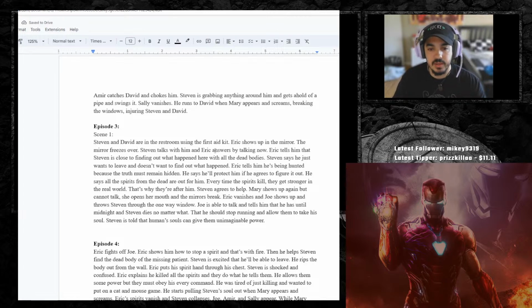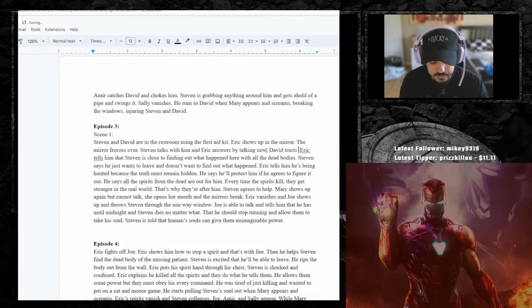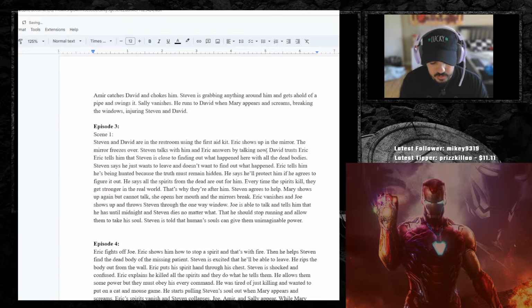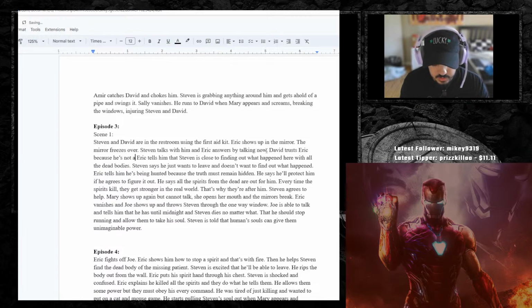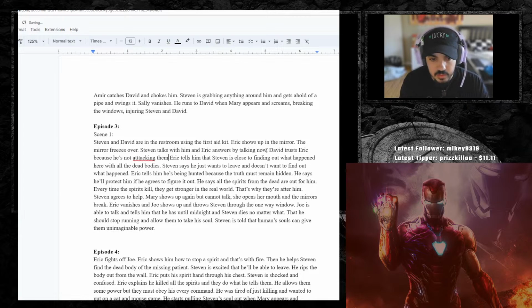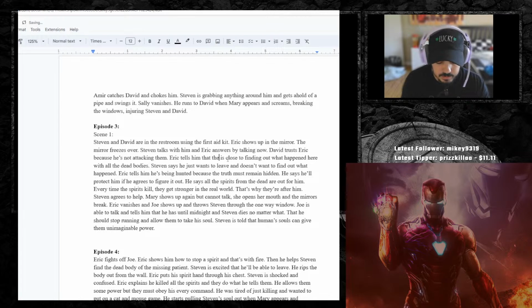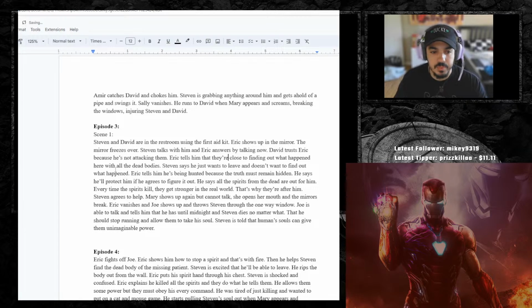Stephen talks with Eric and answers by talking. Eric's able to talk now. David trusts Eric because he's not attacking them. Eric tells him that they're close to finding out what happened here with all the dead bodies. Seems he just wants to leave and doesn't want to find out what happened.